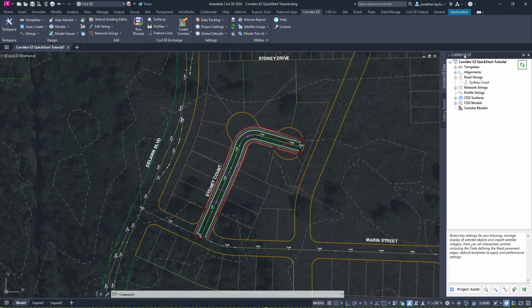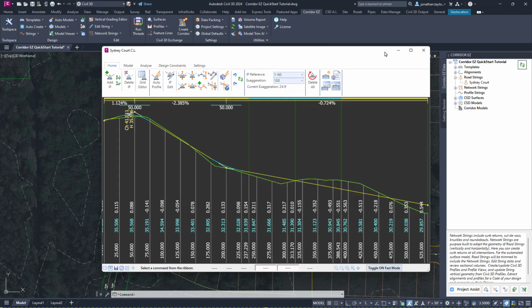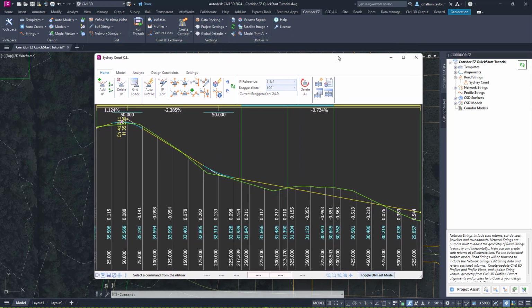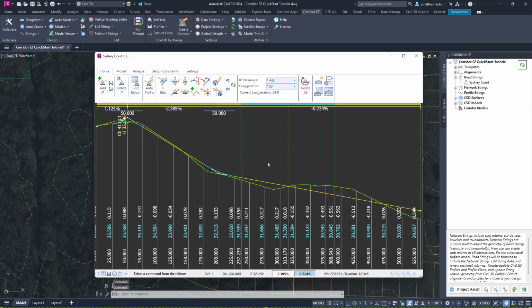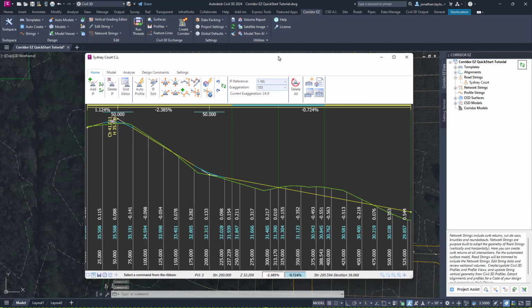So to get started, we're going to have a look at the vertical design of Sydney Court, and the tools that we're going to be using are applied to any string within Corridor Easy. We right click on Sydney Court, click Vertical Grading Editor, and we can immediately get access to the vertical design of the profile. Now this is a modeless form, so the vertical profile is effectively stored within this form, meaning that you can put it on another screen if you want to.